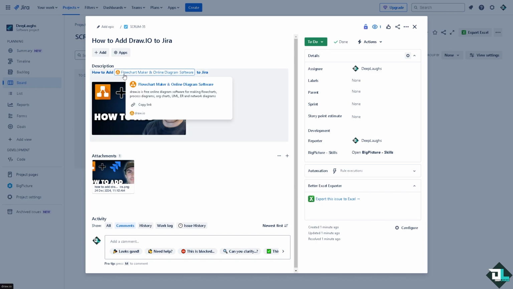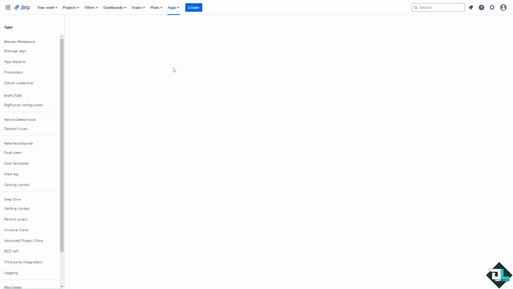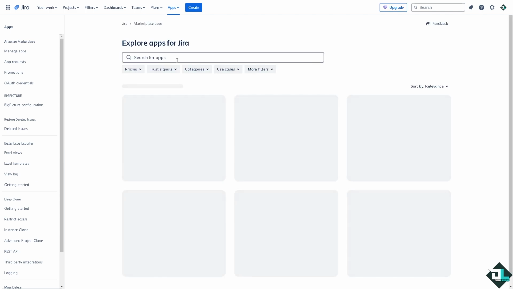Basically, I've already added the Draw.io here. You see the flowchart maker and online diagram for Draw.io. If you haven't already, just go to the apps, because I have two apps that have been added here as an integration, which are Embeds and BigPicture. All I have to do is basically add the apps again. If you haven't already, go here and search for Draw.io. But basically, we have already added that.